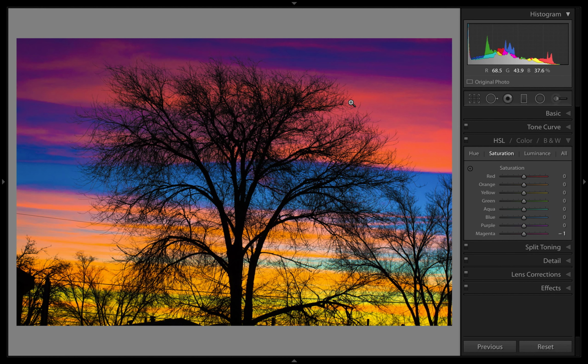Again, hue, saturation, luminance. That's what we're working with in this panel. Hue, the definition of hue is just the characteristic of a color. So with hue, you can change how a color looks. With saturation, you obviously can increase or decrease the saturation of a specific color. And luminance, that is where you adjust the brightness of a color. Okay, so let's start with saturation because that's something that we all already understand pretty well.